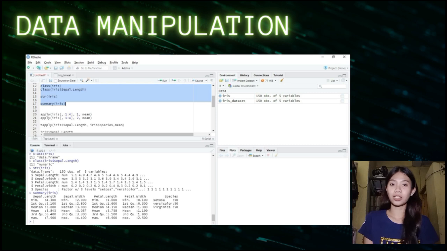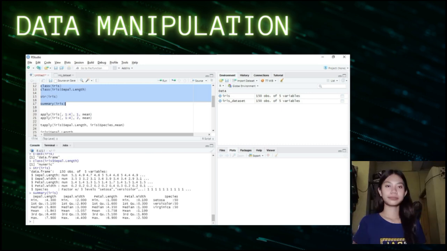str(iris) displays the structure of the object, including columns, names, data types, and first few values. summary(iris) provides a summary: minimum, first quartile, median, mean, third quartile, and maximum, for numeric columns, and counts for the factor column Species.